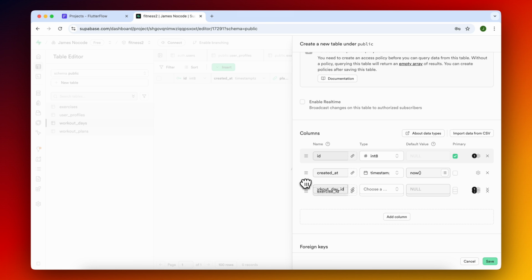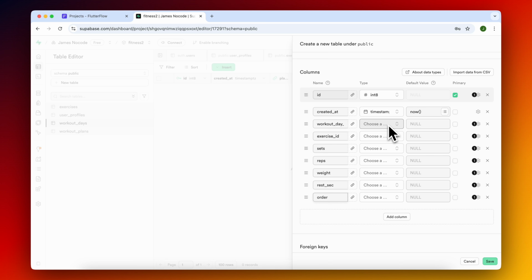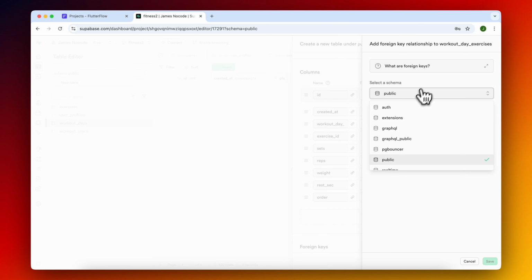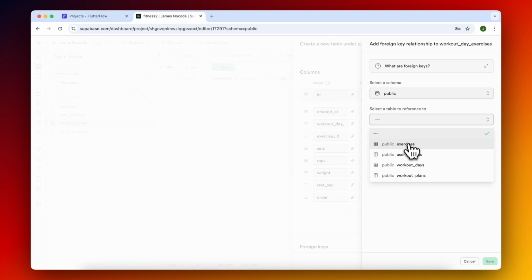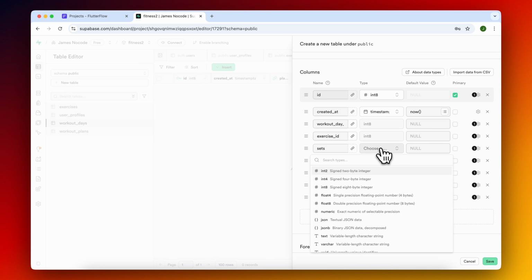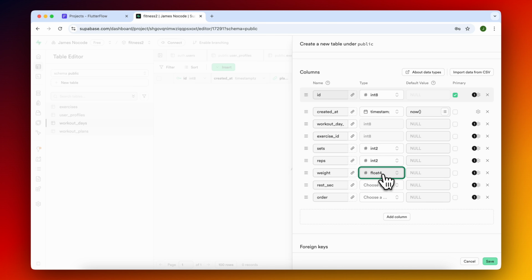And I like to put this first because that links to the previous table. We also have sets, rest seconds. So this is going to be linked to the previous table. Workout days ID is going to be linked to the exercises table. Reps and sets is just an integer. Weight is a float, so you could put something like 35.5, 148. In fact, why don't we just make it an integer just to simplify things. Rest seconds is an integer and order is an int.